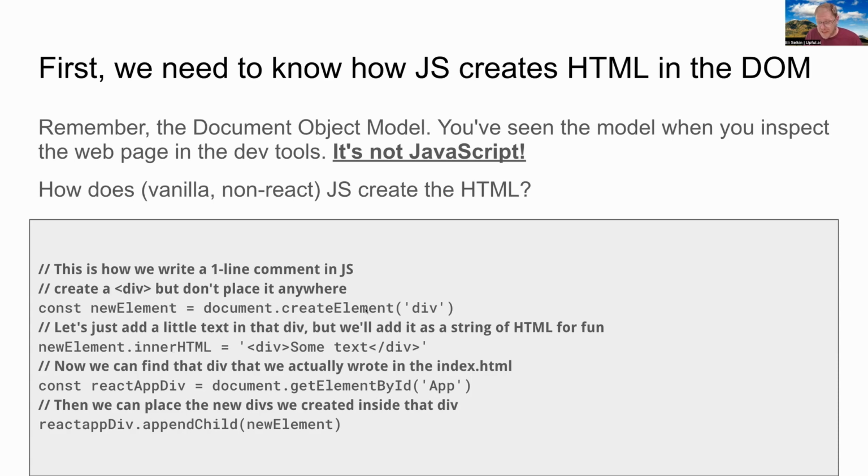So this div doesn't display on the screen when we create it. It's just in the model. We know that it's in the model, but it may not be displayed on the screen. So we can enter some text in it.